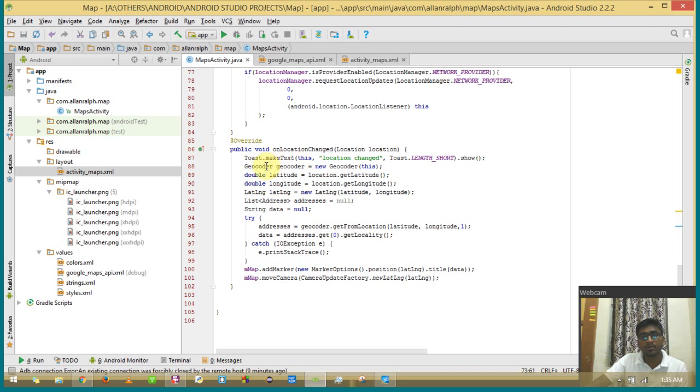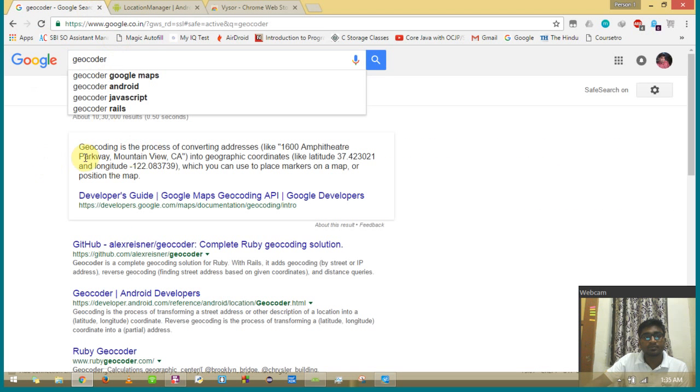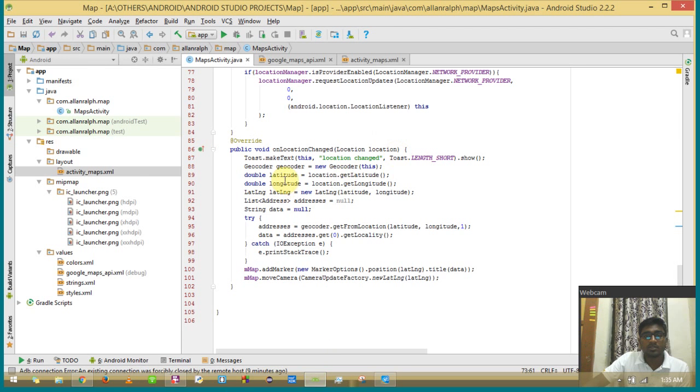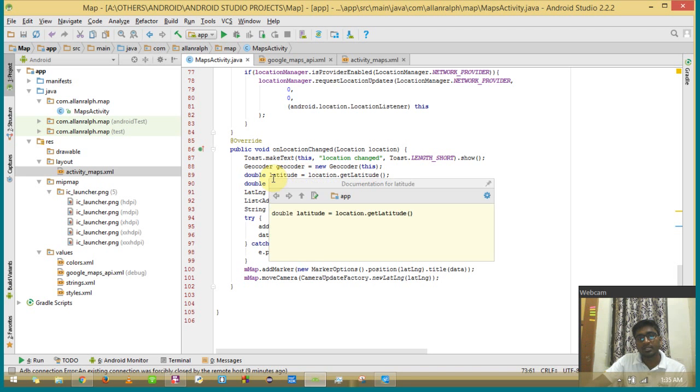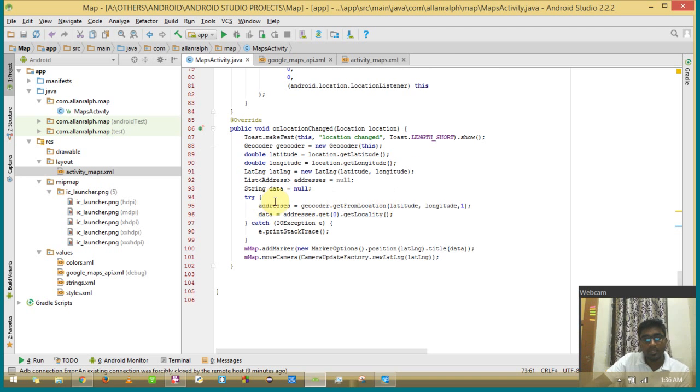And this class Geocoder is a process of converting addresses into coordinates, and it gives them to us. The geocoder is going to make use of two things: latitude and longitude. Using this LatLng, we get the latitude and longitude, and we set it to that object. Then we put that in a try-catch. We store this latitude and longitude using the geocoder, and we put that in an address.